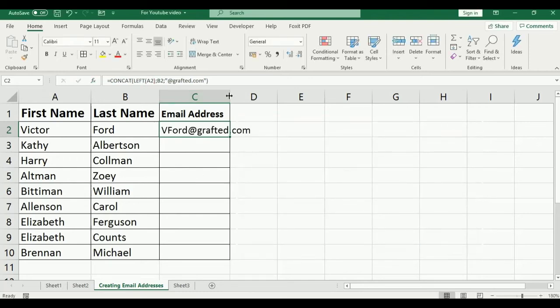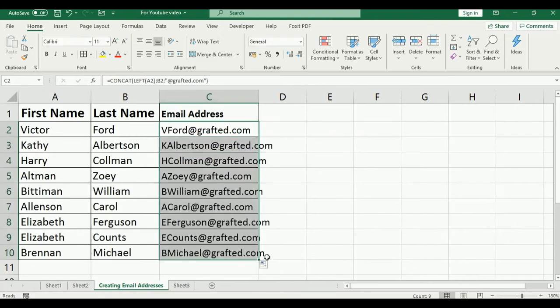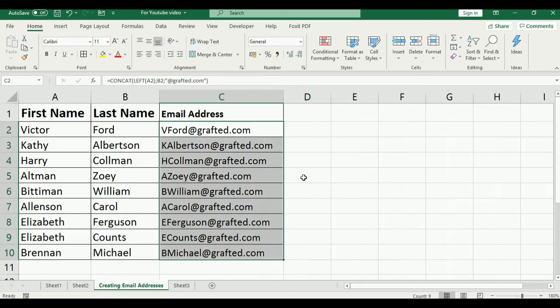So I have created it. I'll double click here to extend the column width, and here I have my email address for this particular employee. I'll click on the autofill handle and fill down the other cells. It automatically generates email addresses for the other employees. I'll extend the column width by double clicking at that edge. So that's it. That's how you can easily create email addresses for your company.